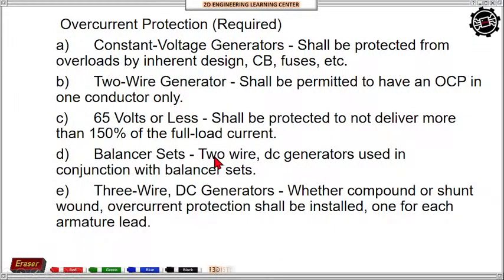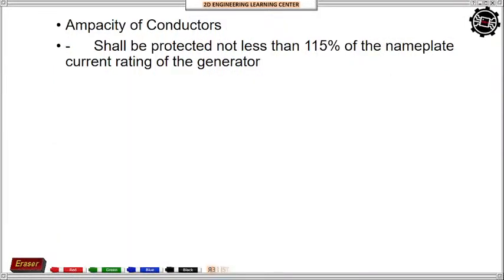Balancer sets, if you are having a generator which is usually connected in parallel, so this is the balancer. Overcurrent shall be installed, one for each armature lead capacity, but for generator, 115%.